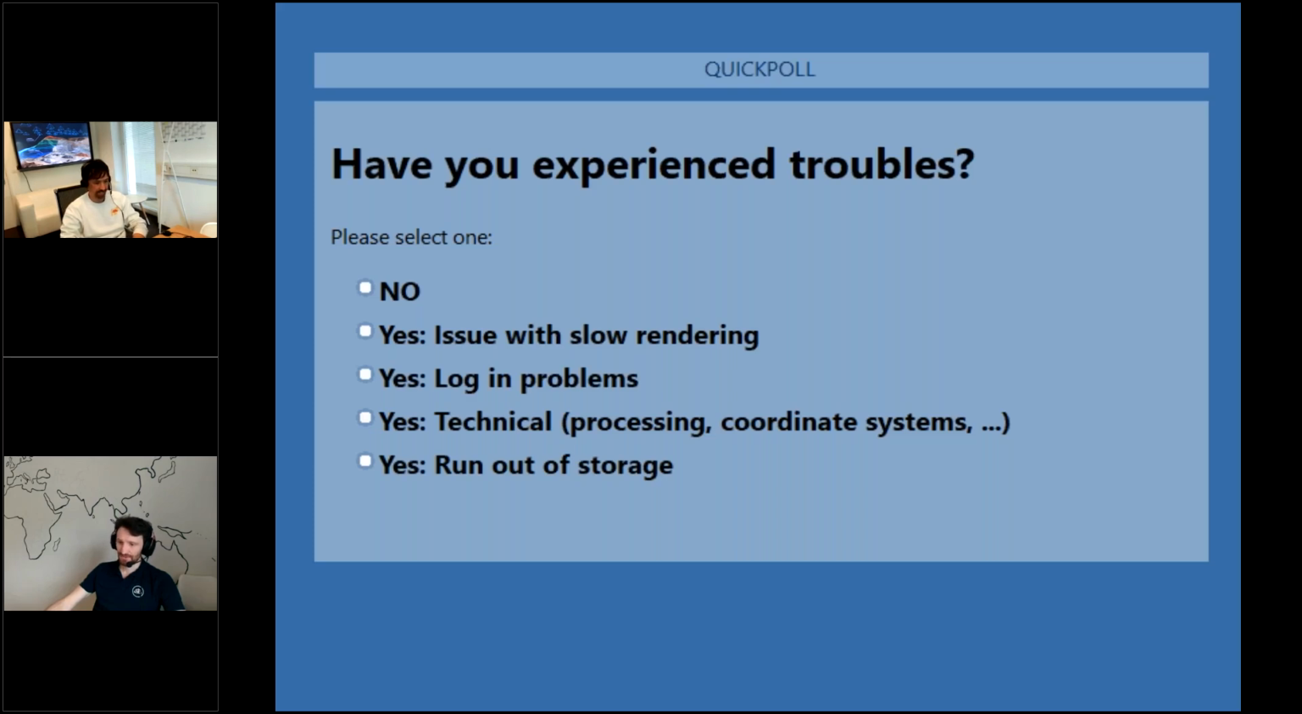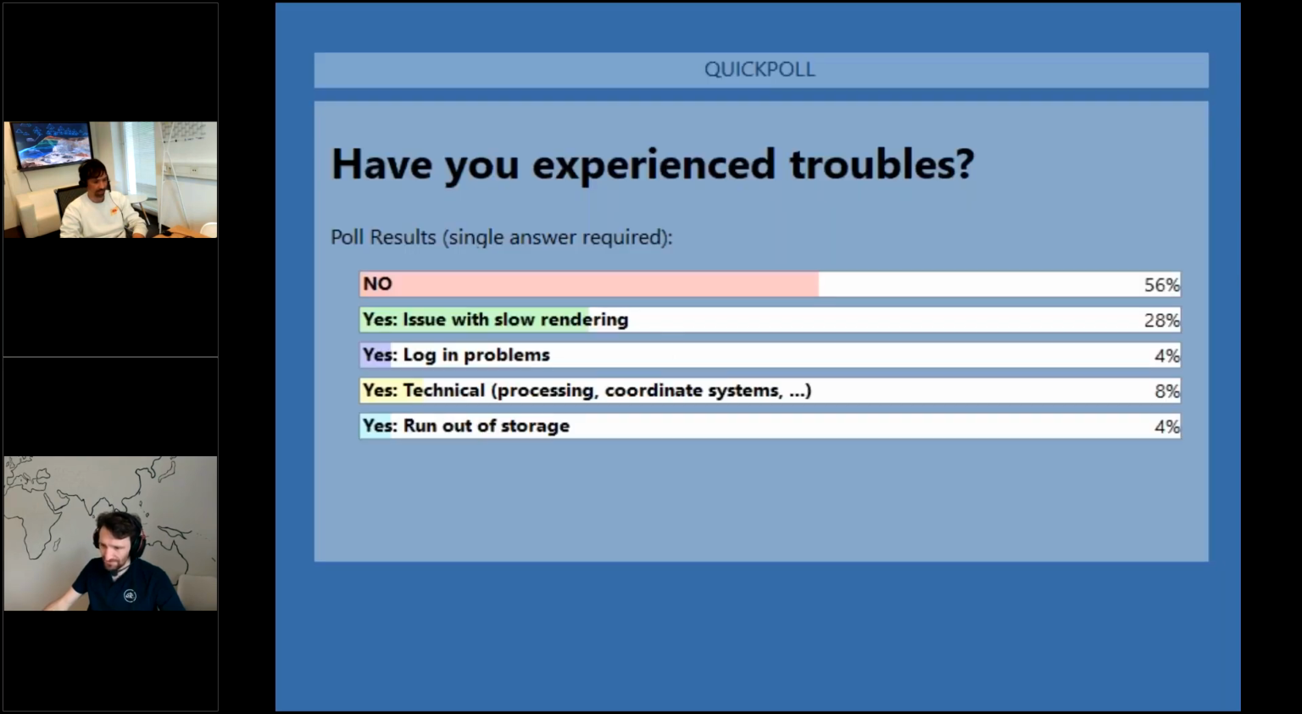Okay. So almost half of you voted, so that's quite good because not all of you are users. So exactly. Okay, let's see the results. It's nice to see that the majority of you didn't have any problems with it. That's very good news for us. And then in second place is the 28% issue with slow rendering. We are aware of this one. We are looking into this one. More on that later, perhaps. But it happens when you upload large models, large data sets.